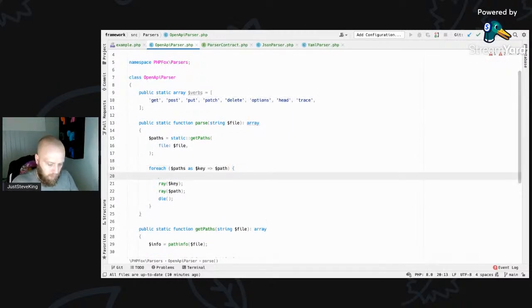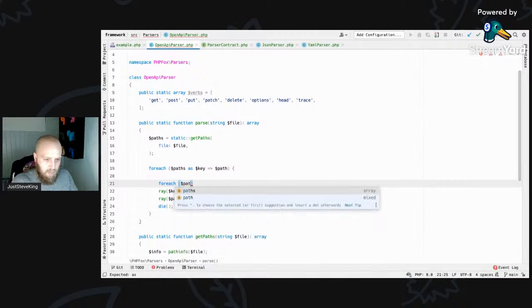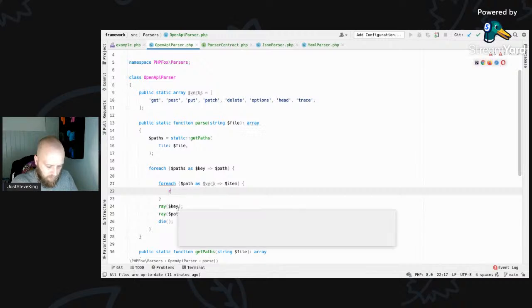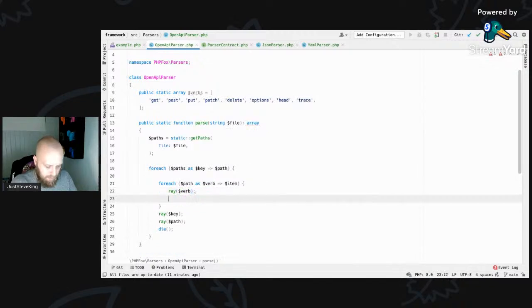So for this one, we can do a very quick if. We kind of need to go to the path, for each path as well. Oh, nested foreaches. So for each path as verb, item. We'll probably refactor this later on. Let's just lay out verb and item itself.